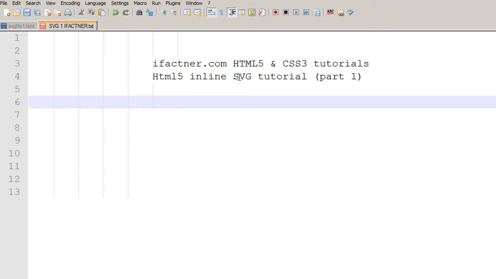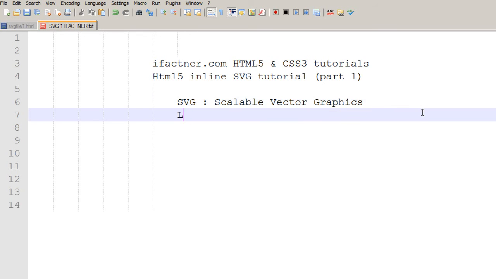The first question which comes to our mind is, what is SVG? Well, SVG stands for Scalable Vector Graphics, and it is a language which is used to describe 2D graphics using XML, which is extendable markup language. For SVG graphics, we use the XML format.